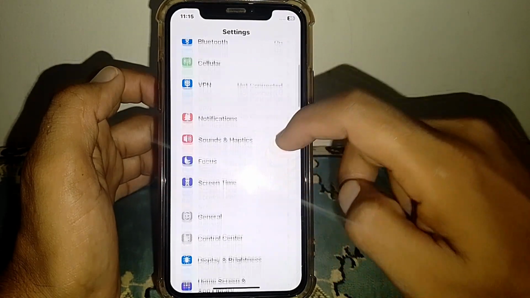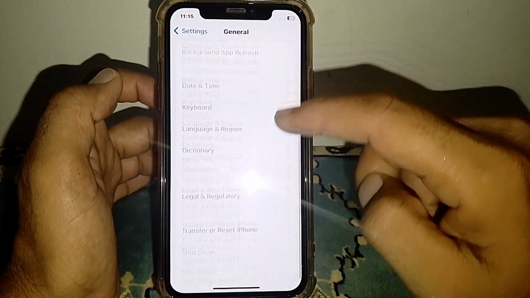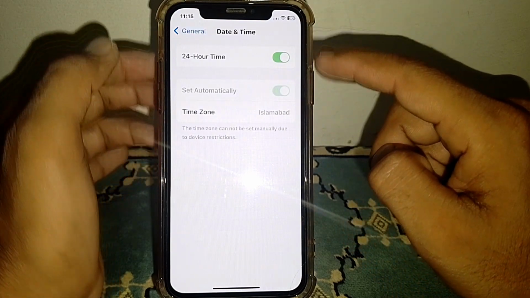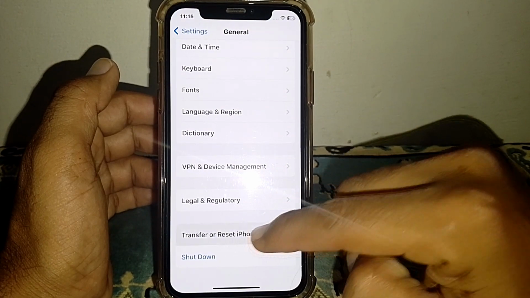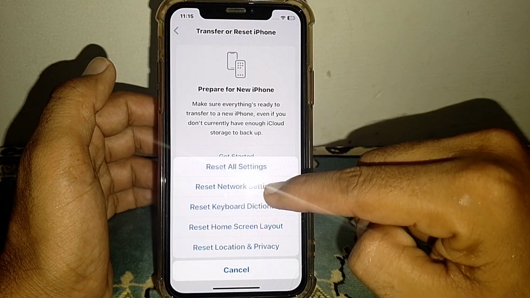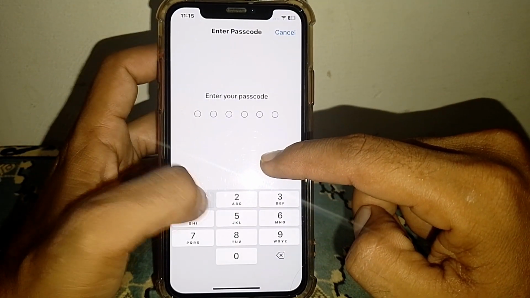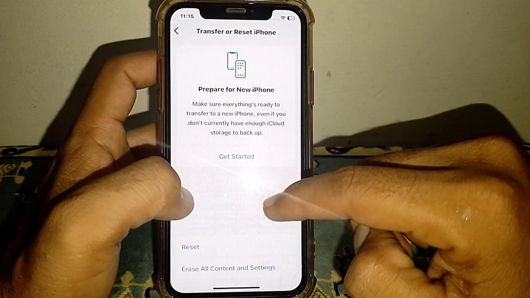Then scroll it down, then tap on General, scroll it down all the way, tap on Date and Time and make sure that your date and time is also correct. Then scroll it down from here guys, and then tap on Transfer or Reset. From here you have to tap on Reset Network Settings. So you have to reset the network settings first.